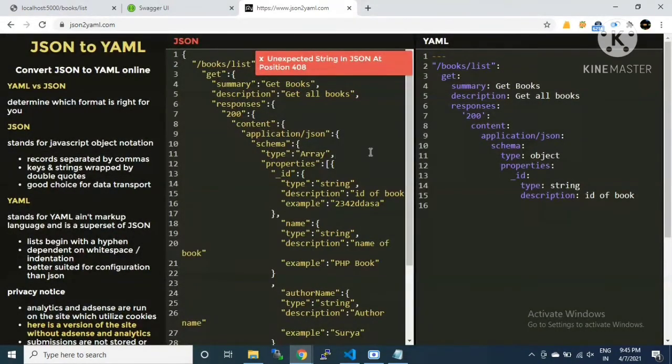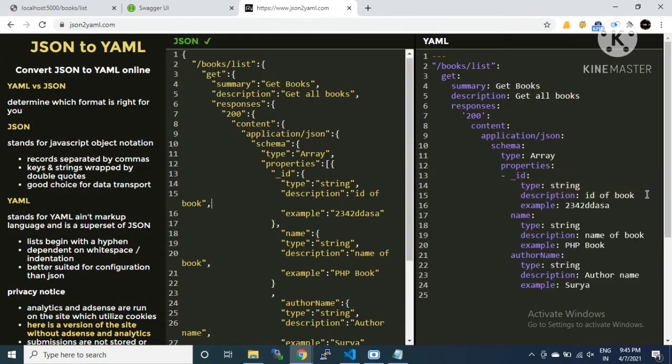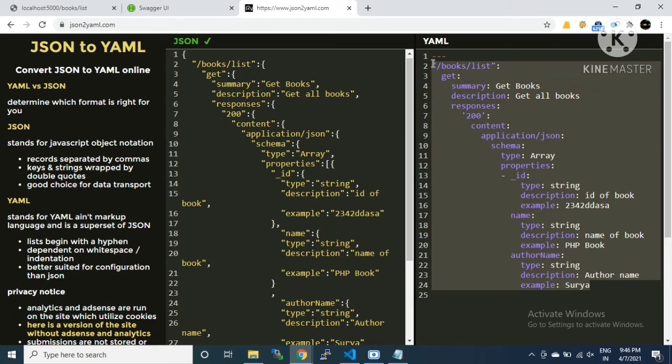Okay, I am missing the comma so that it is not converting after that. Okay, you can see on the right that everything is generated correctly. Now it's time to copy this. Okay, just copy.